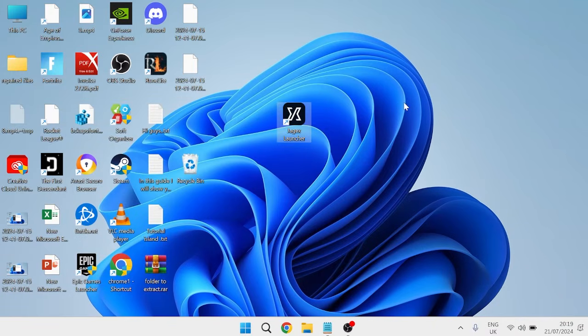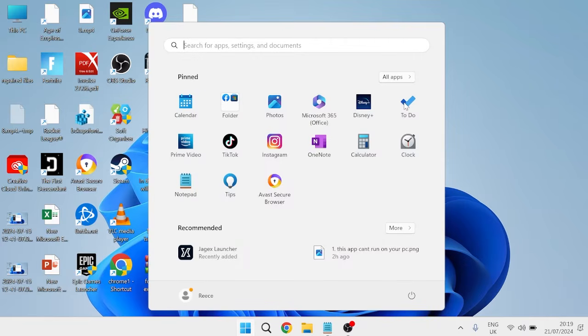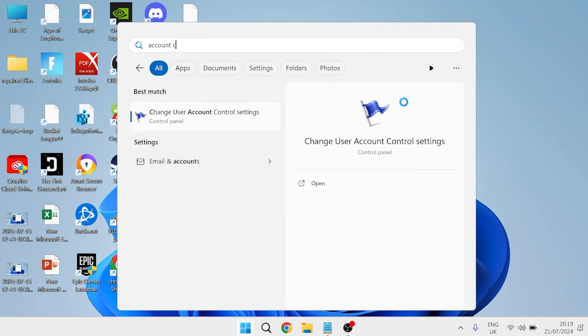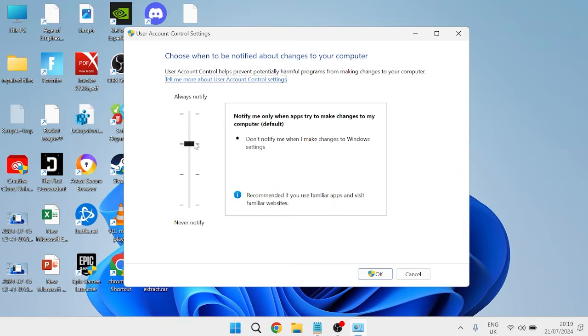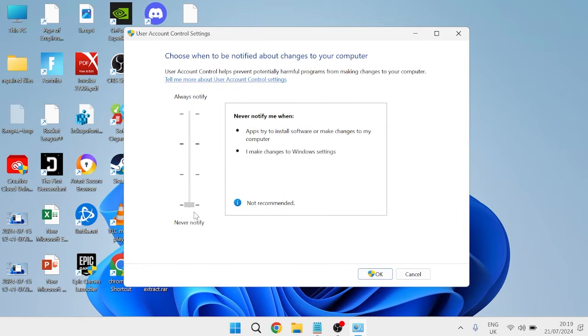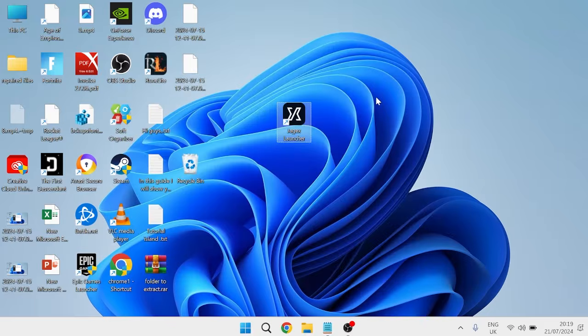And the next thing you need to do is come back over to the Start menu, search for Account Control Settings, and then we need to select Change User Account Control Settings. Inside of this window, we just want to drag this slider all the way at the bottom here and press OK.